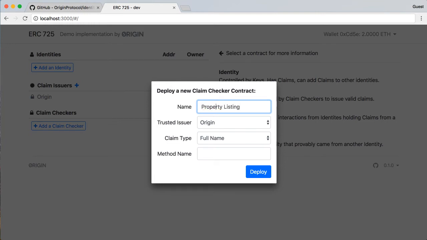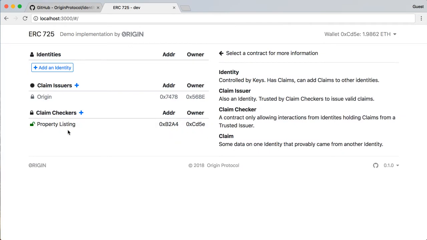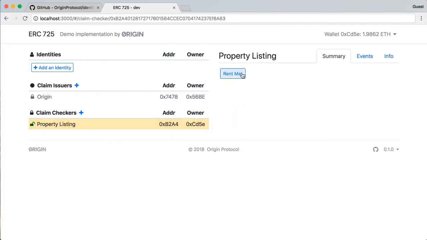What we want to do is only allow identities that have received a claim that they have a Facebook account. So we're going to trust this claim issuer Origin here. Any claims that have been signed by Origin with a claim type of has Facebook, we're going to allow interactions from those identities. I'm just going to give this button a name of rent me here. So that's created our property listing with this button called rent me, which we'll use in a second.